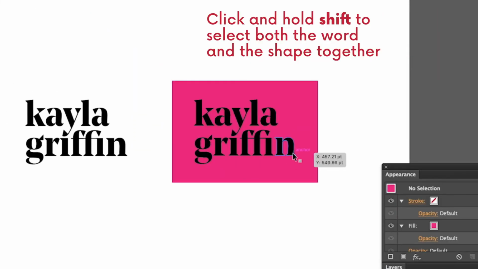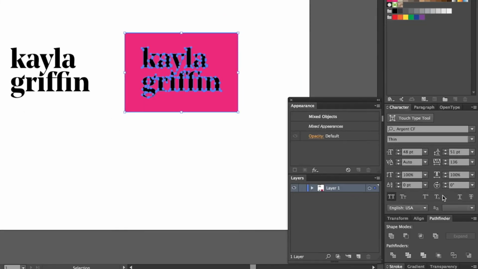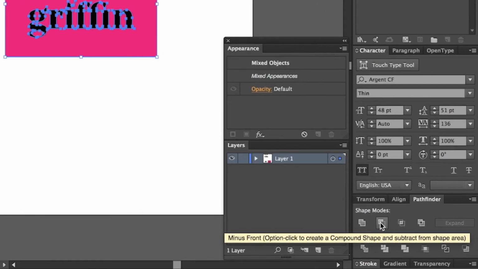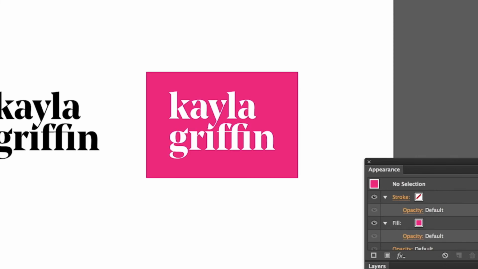So then I want to select the word and the shape. And I'm gonna go back to my Pathfinder tool. And since this one, I want it to be subtracted from the shape, I'm going to use the minus front layer. So the front layer, which is my logo, will be subtracted from the back layer, which is the square. And I click it, and there it is, easy.